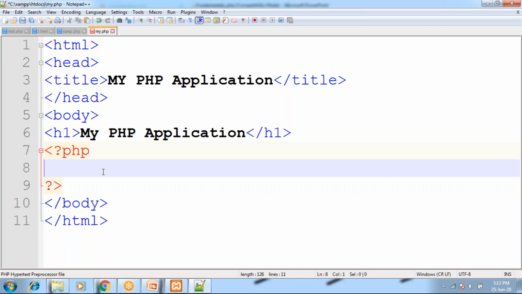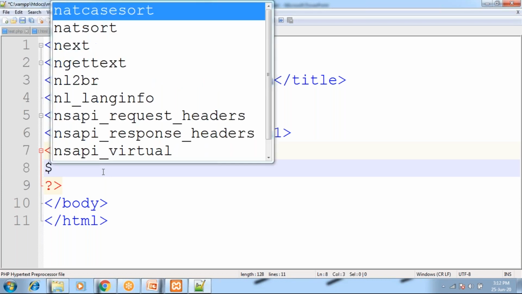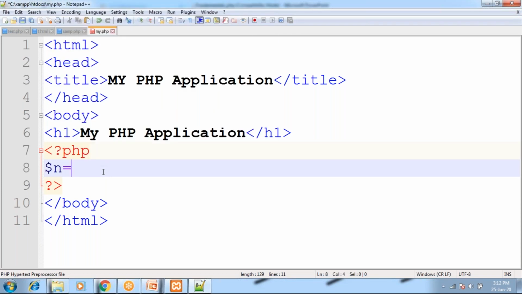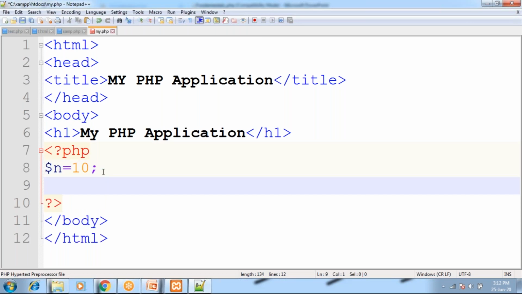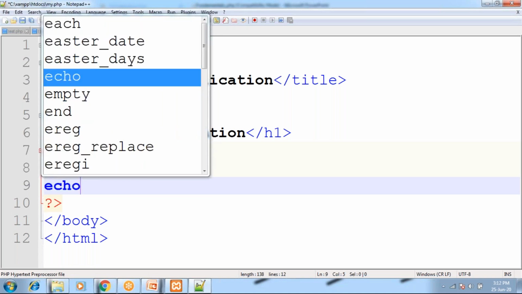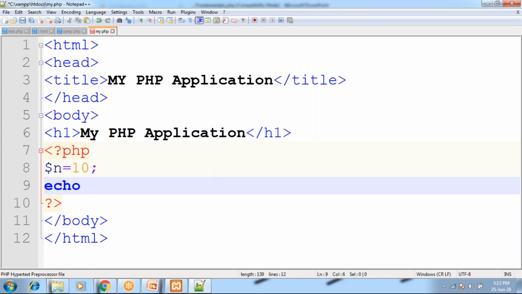So if I want to declare any variable here, look at this. I am using dollar, and my variable name is n, and I'm going to initialize this with a value 10. Like any other programming language, PHP statements end with a semicolon. So that was my statement here. Echo. If I want to display my value, echo $n. My variable name is n, so always it has to be prefixed with the dollar symbol, right?